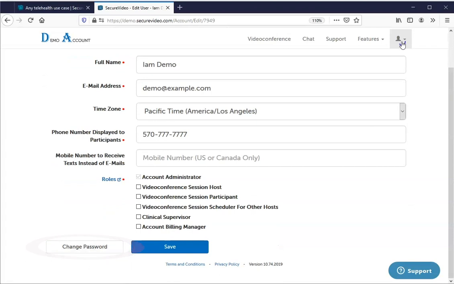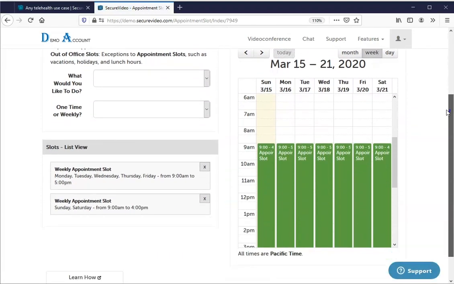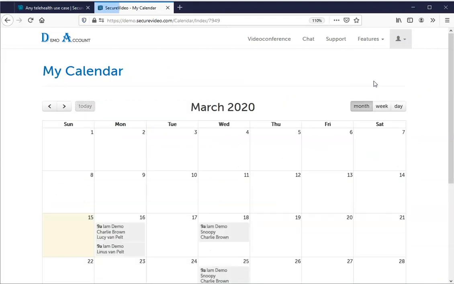Appointment slots is where you'd go if you wanted to add appointment slots to a public calendar. And if so, please contact us to set up a calendar for you. It's not an additional fee, but it does require staff to create it. Calendars is if you want to view your upcoming sessions in calendar format.